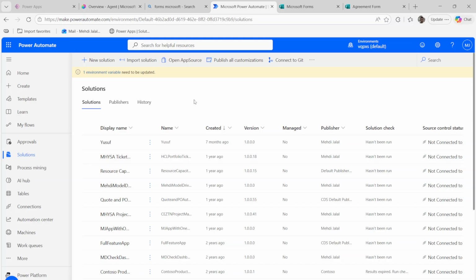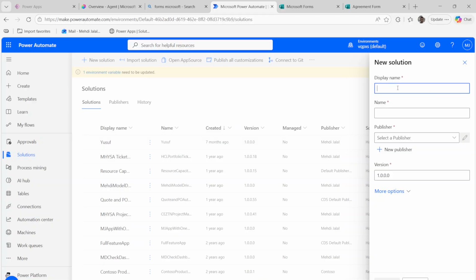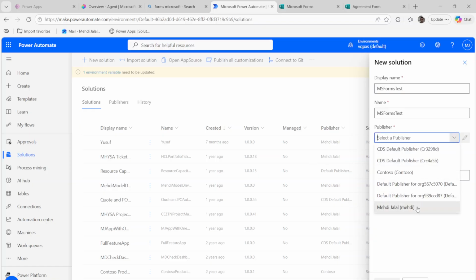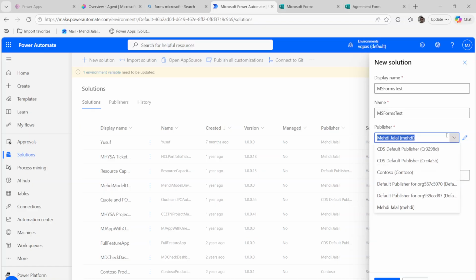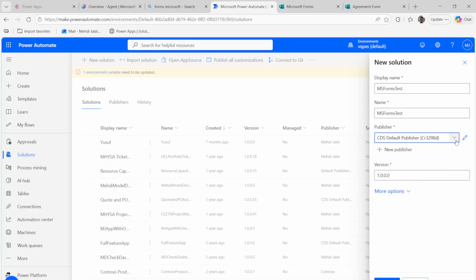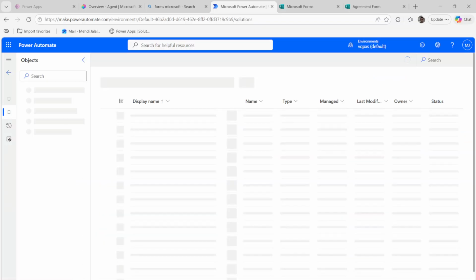So as always, it's better to create a solution. So we give a solution name, for example, we call it MS Forms test, and we choose the publisher, or we can choose the default publisher, whatever you can choose, and then create.